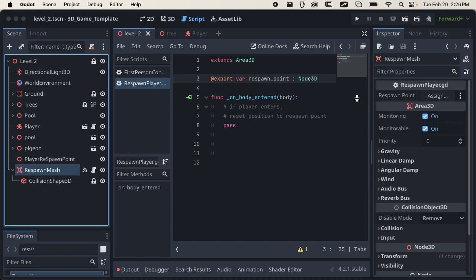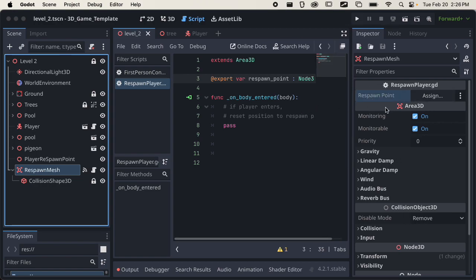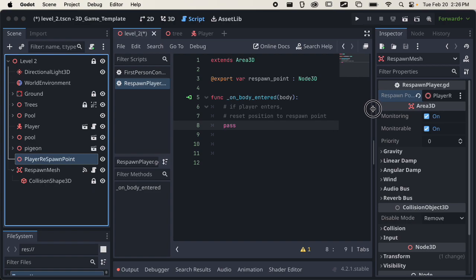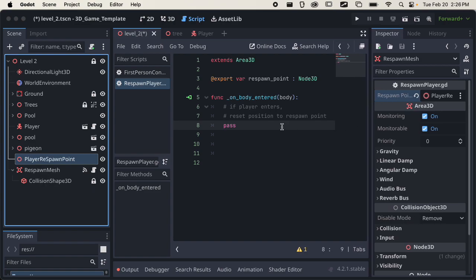So now we can assign this. I don't know why that was an error before, but we can assign this respawn point. So now I can drag this over here, and now it knows where that respawn point is. And I can put anything in there. So if I use this script in a different level and I change the respawn point, I just drag in the new respawn point. Okay, so now we know our respawn point.